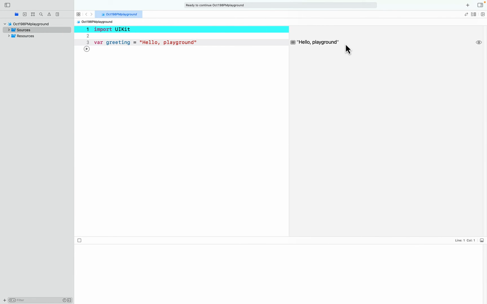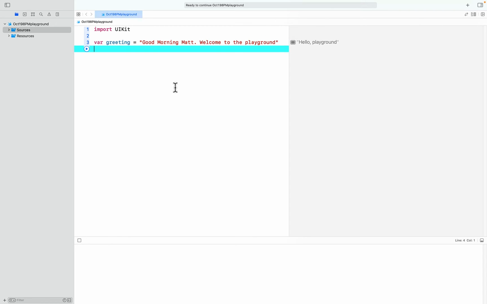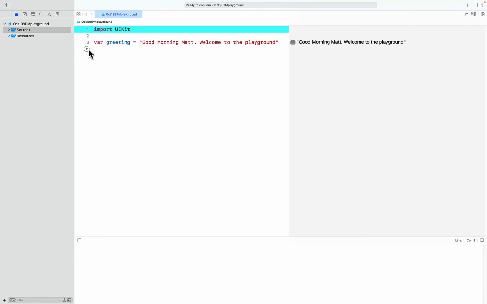You'll notice over here on the right side is the output. Like I said before, this is a very light version of the code. What you see here in this middle area will be the code, and on the right side is the output. To demonstrate that, I'm just going to change this to Good Morning, Matt. Welcome to the playground. Then I'm going to click this little button to run it again, and notice it changes over here.